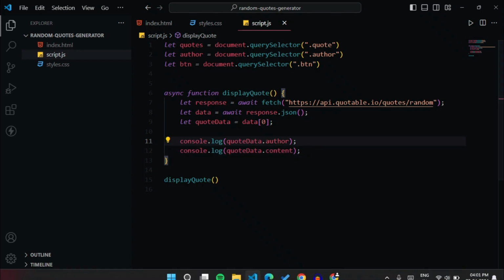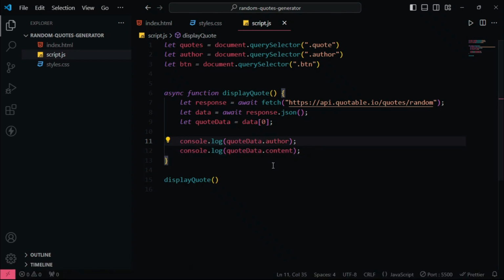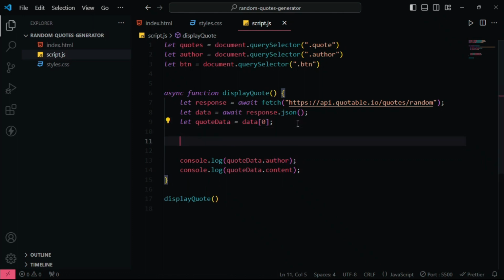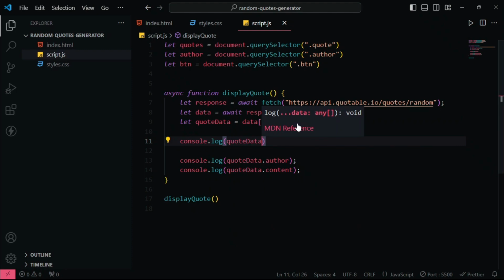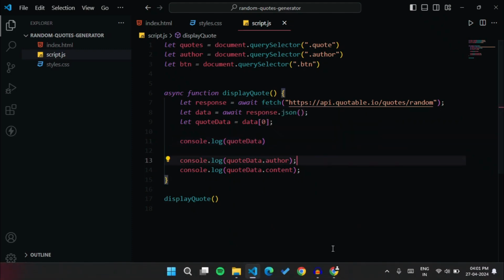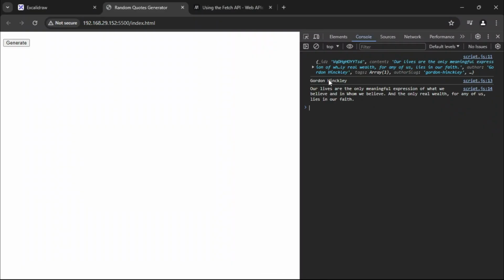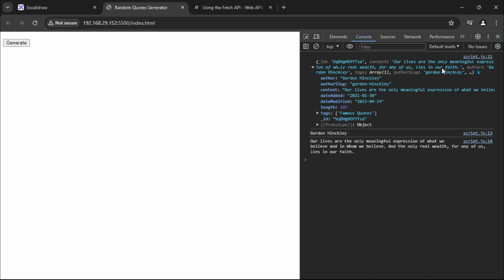In the similar way if we write quoteData.content, we can get the quote, because in the object, if I console log the object one more time, quoteData, you can see there that the quote was in the form of the content, which is this. See, the content part is our quote and the author part is the author. So with .author we get the author name, and with .content we get the quote. So that's all about this.